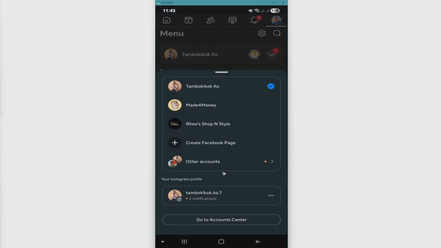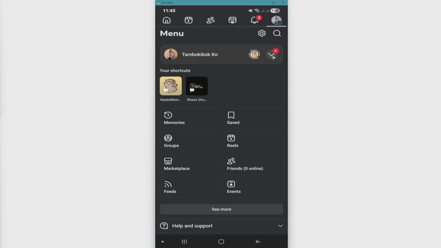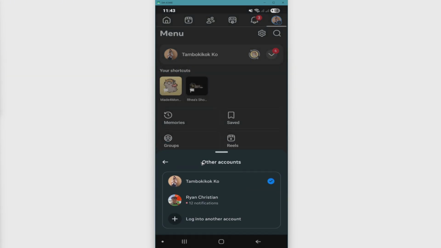So you can see here, I have mine, one and other accounts. Now if you want to do that, just tap on this drop down right here, tap on other accounts, and log in to another account. That's the first option.